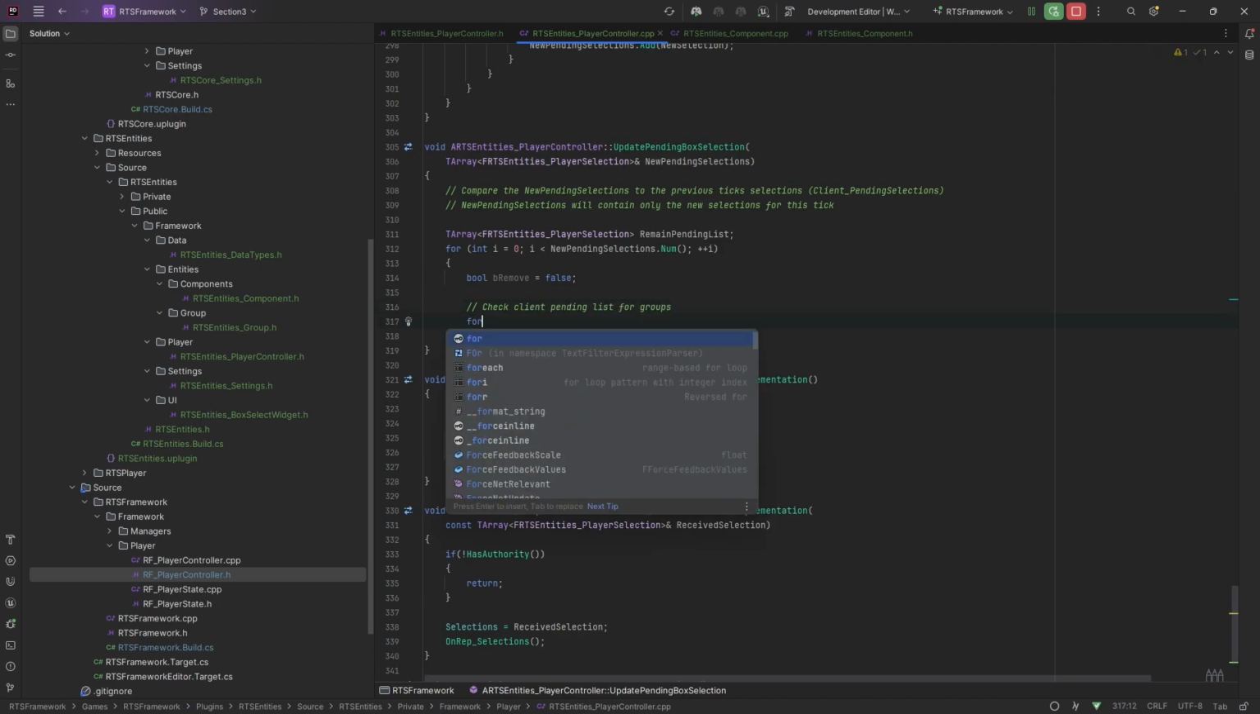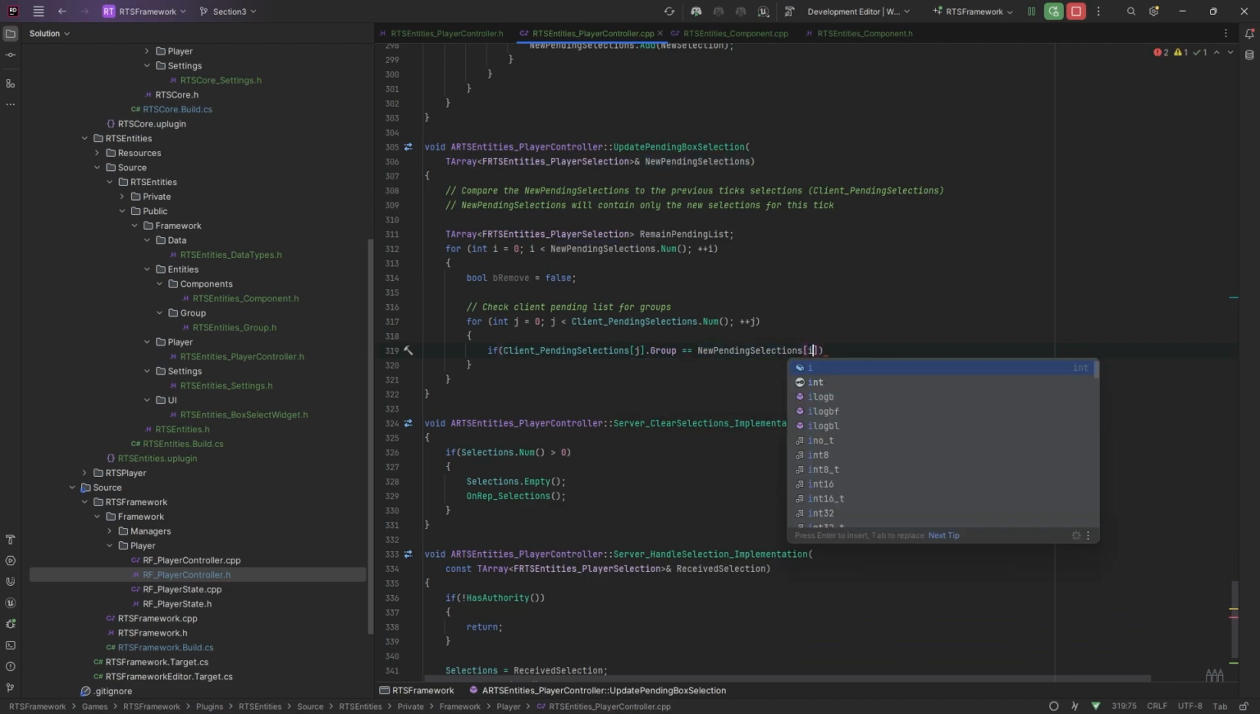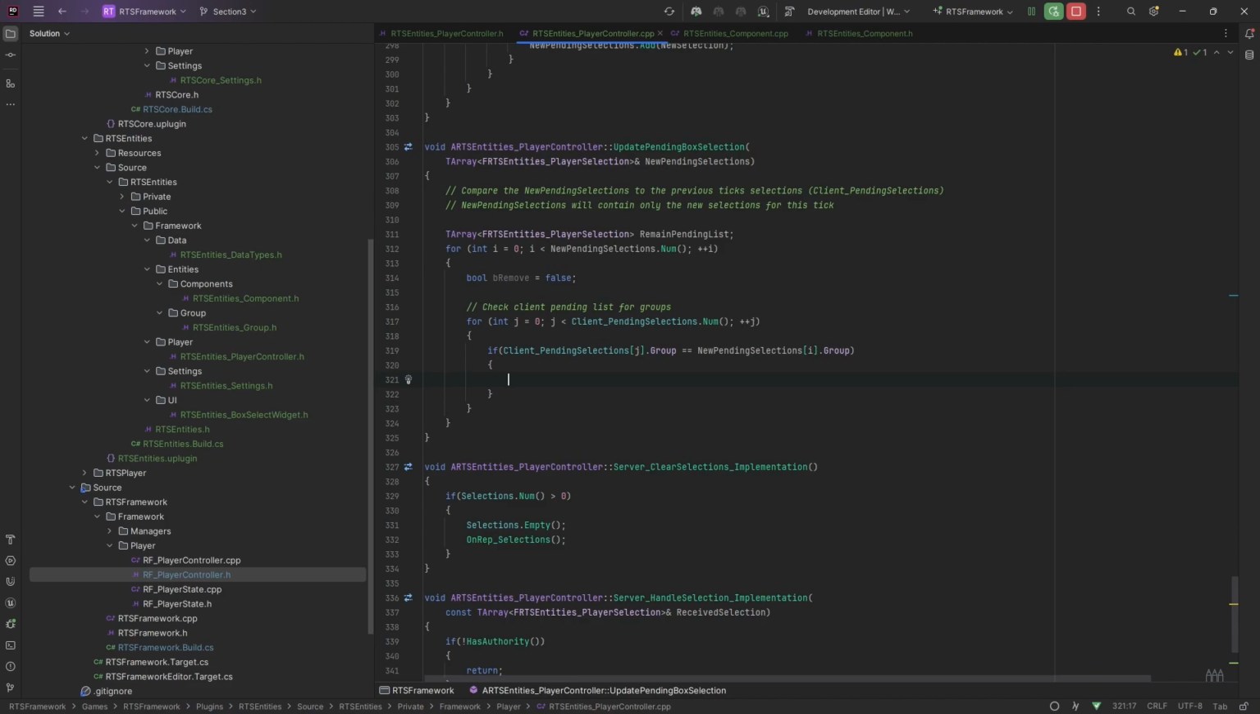So we'll do another for loop on the client pending selections. We want to check if the current client pending selection, so K for make a difference, but anyway. We want to check that the group is equal to the new pending selection group currently checking. And we've got to do two things. We want to add it to, so let's do a comment for that. If the group is found, add to the remain pending. And we need to remove it from the current pending.